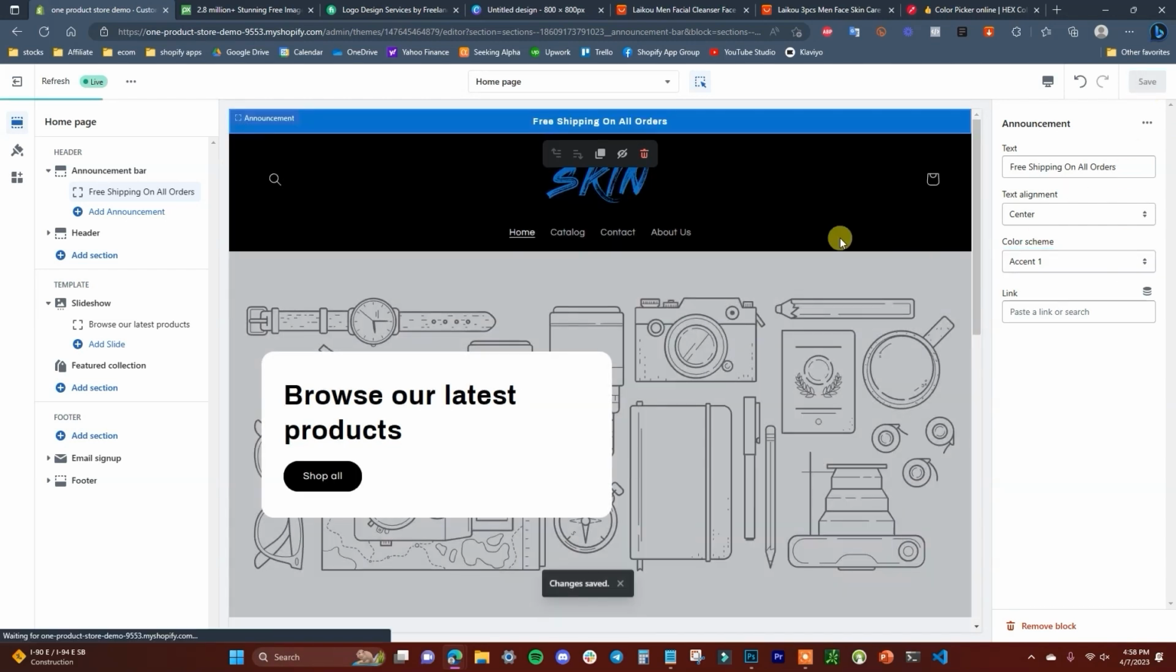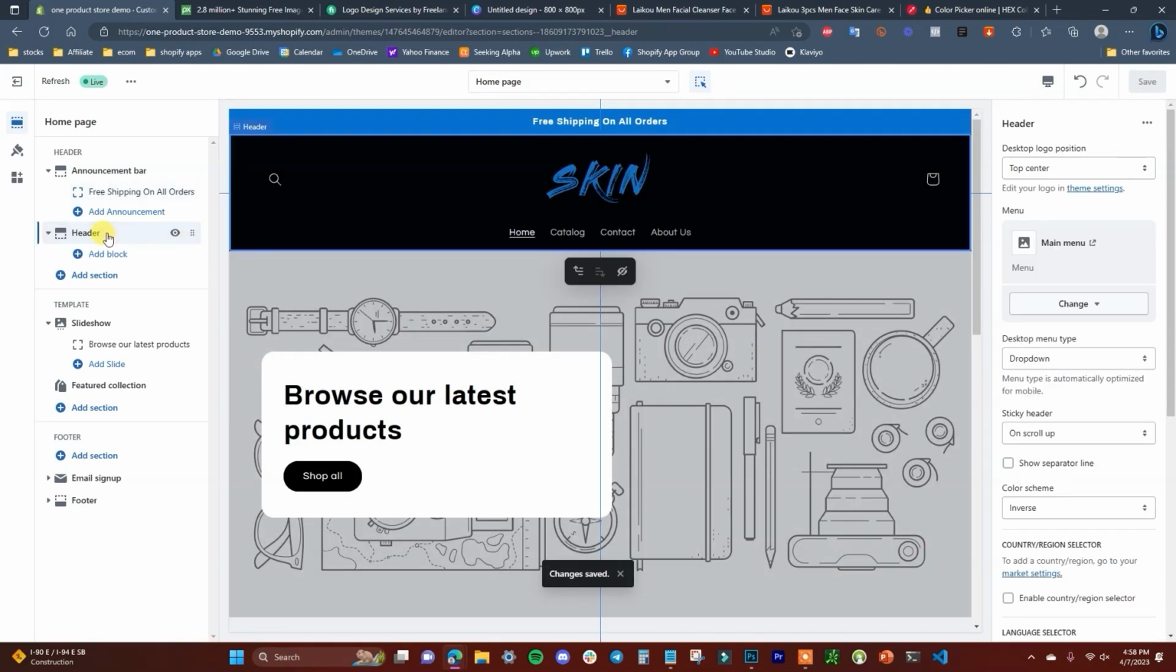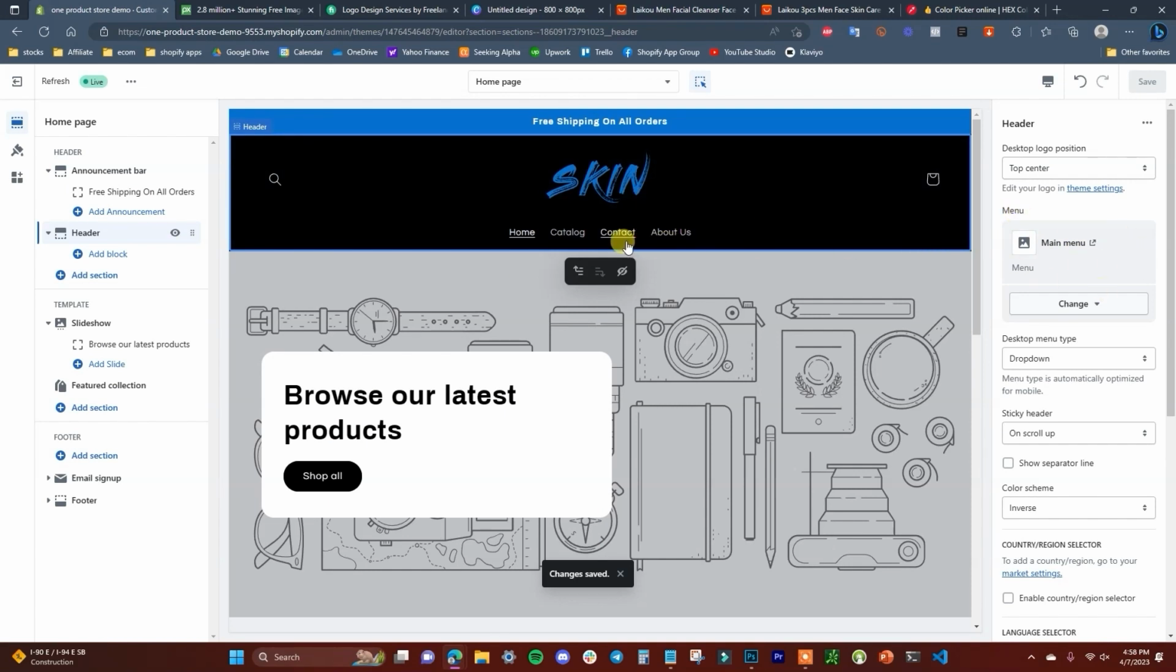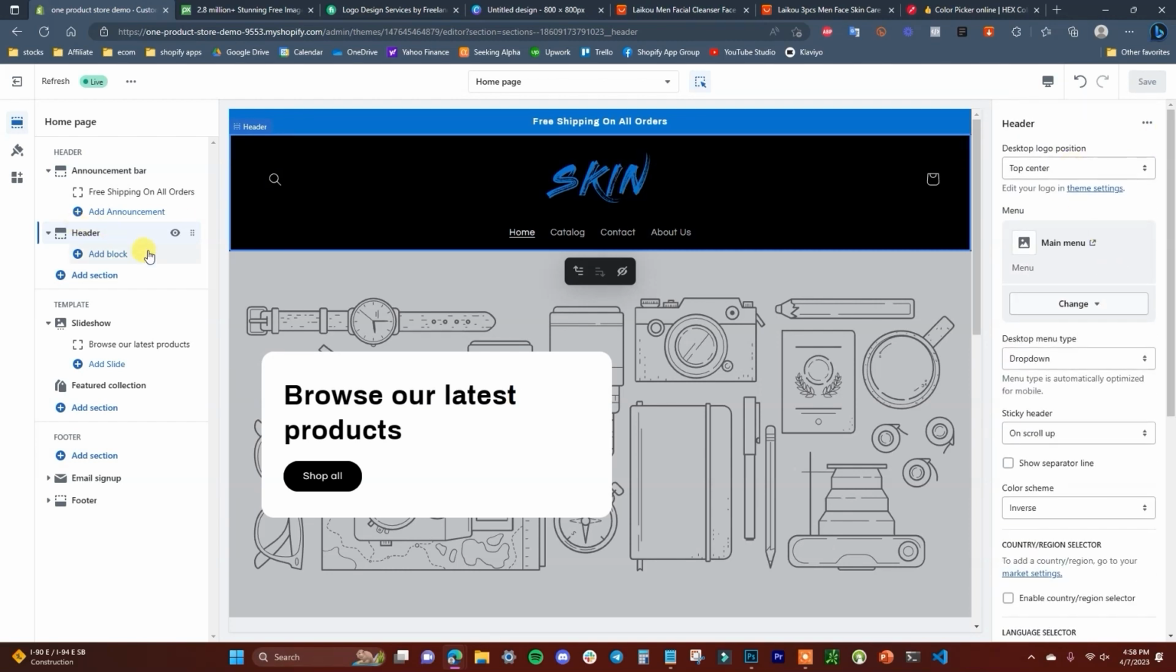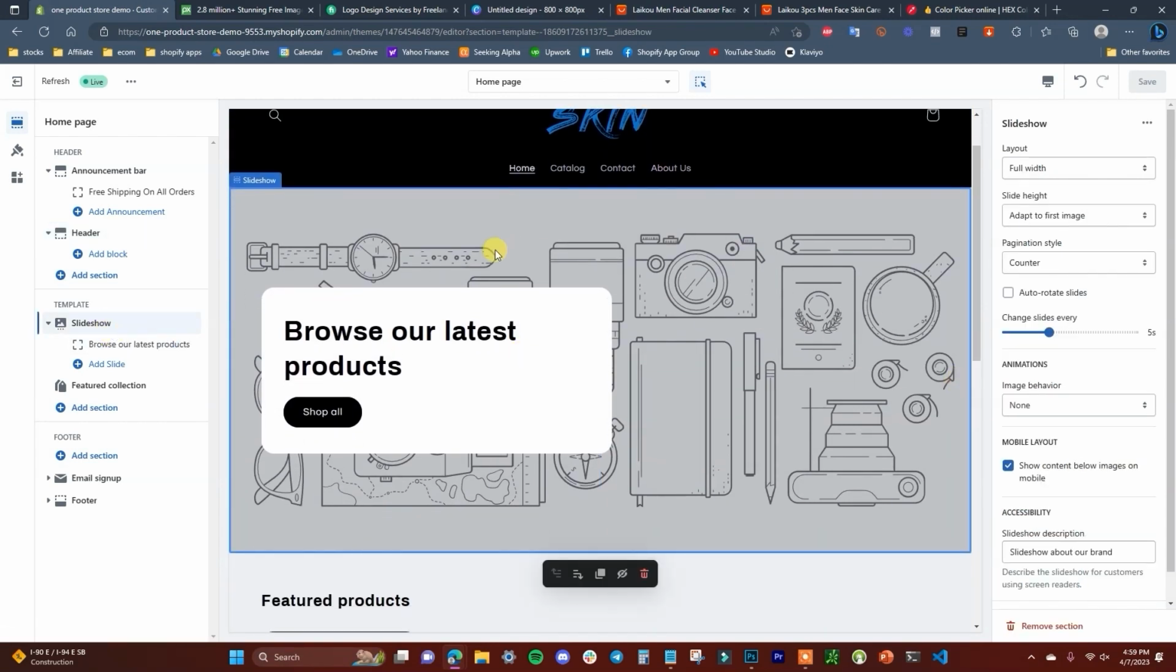I'll click save. We'll jump to the header section here, which I think already looks good as it is. We already have it linking to our main menu. We have our logo and everything set up. So really, we don't have to mess with anything in here. And the next thing we need to really start filling out is this slideshow here.